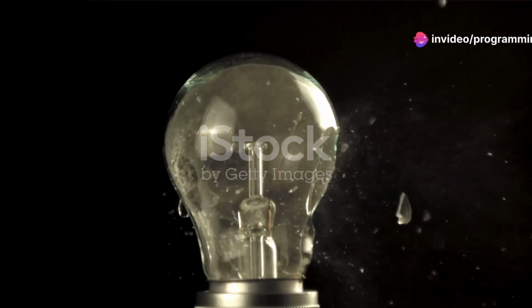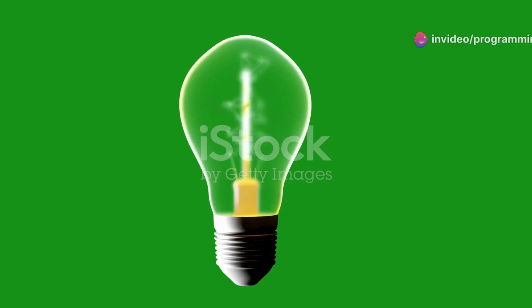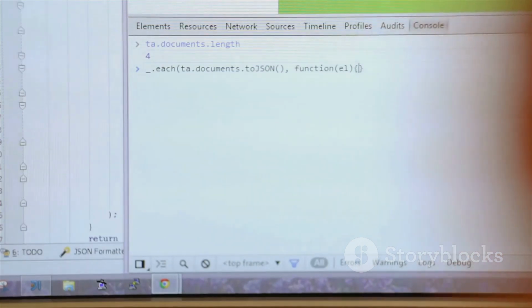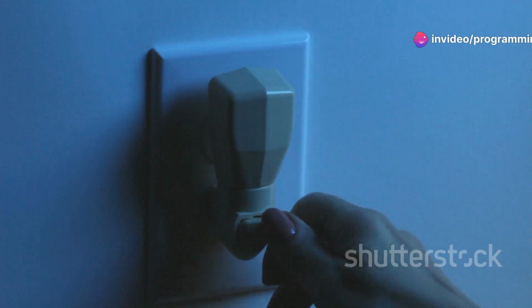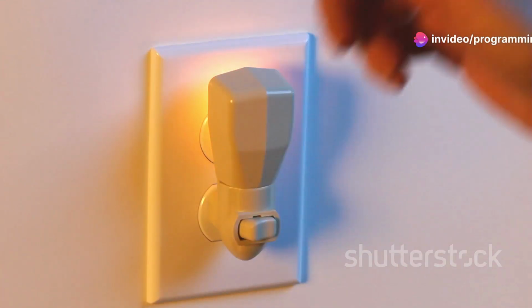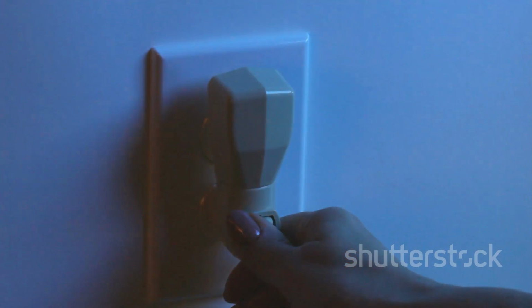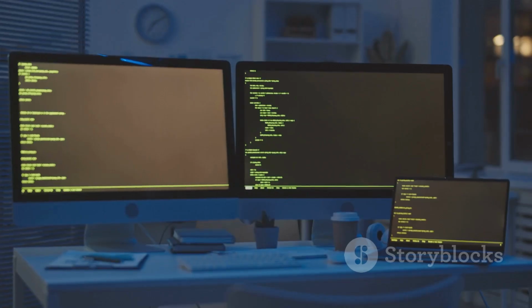Let's start simple with a light bulb. A light bulb can be in one of two states, on or off. That's it. In programming, we represent this with a variable. We might call it and give it a value of on or off. When you flip the switch, you're changing the light bulb's state. In programming, we update the variable to reflect this change. See? Simple, right? Now, let's look at something a bit more complex.